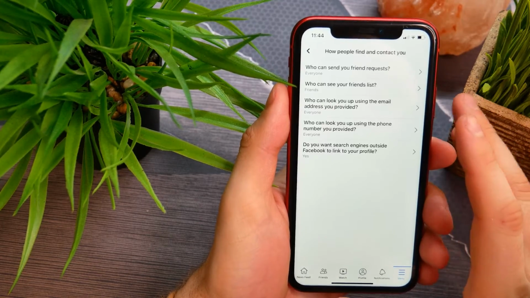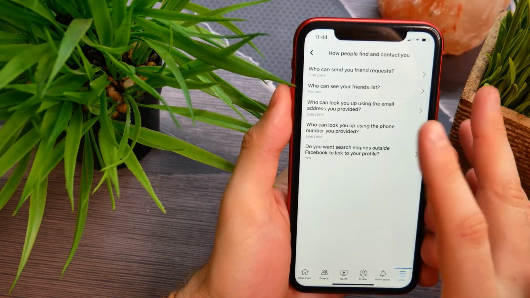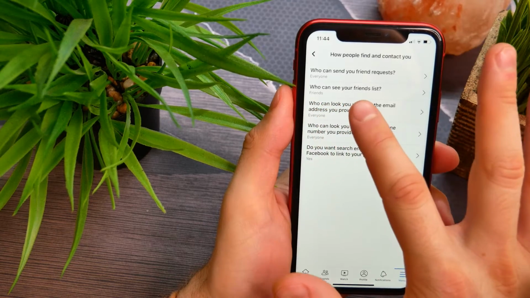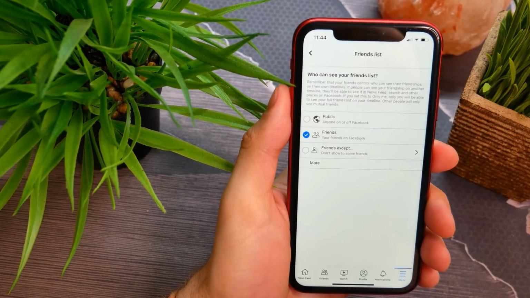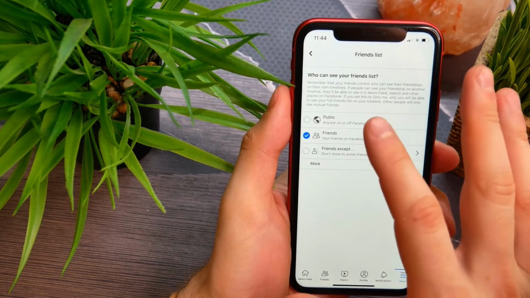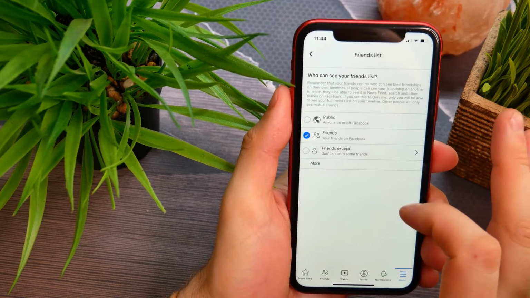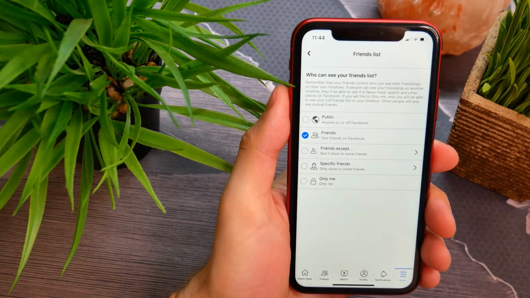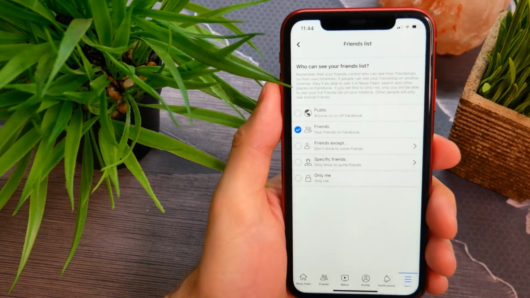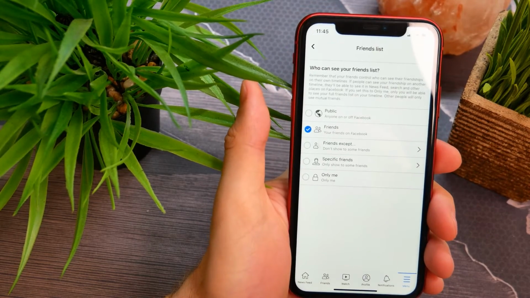Let's do this. Here I can see the option who can see your friends list. I'll select it, and here I got some options: public, friends, and friends except. I need to tap on more, and I now see two more options: specific friends and only me.